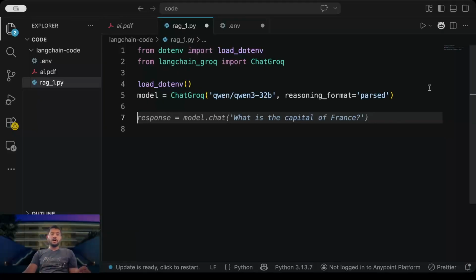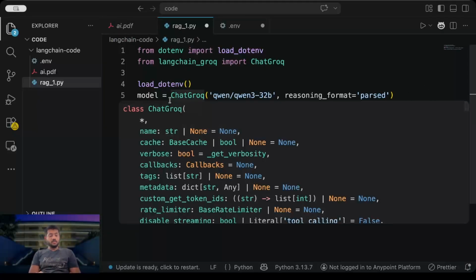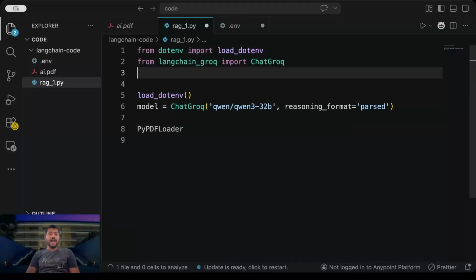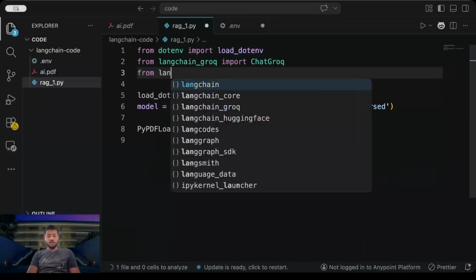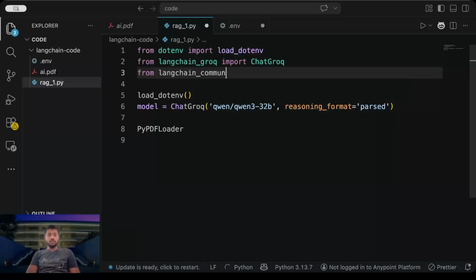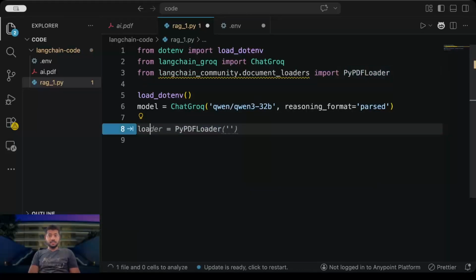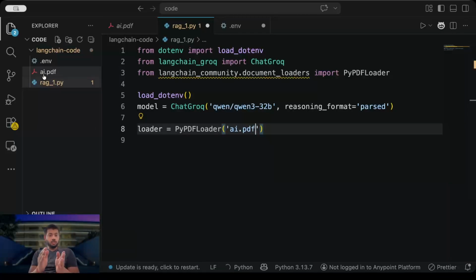So once we have the model created, now we are going to load our PDF file. To load our PDF file, we are going to make use of a class called PyPDFLoader, and this is actually available in the LangChain community module. So we can say from langchain_community.document_loaders, we need to import PyPDFLoader, and let's assign this to a variable. So loader is equal to PyPDFLoader, and the file name is going to be ai.pdf. That's my file name. You need to write whatever your file path is.